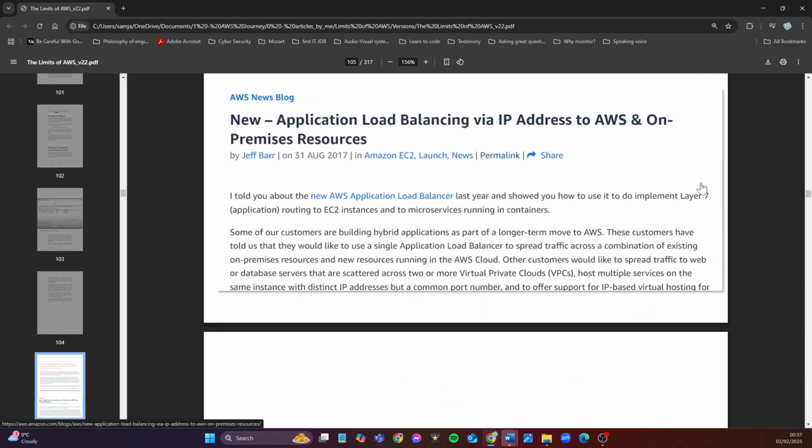Here's Jeff Barr's blog post. New application load balancing via IP addresses to AWS and on-premises resources. I told you about the new application load balancer last year, 2016 that was, and showed you how to use it to implement Layer 7 routing or application routing to EC2 instances and to microservices running in containers.